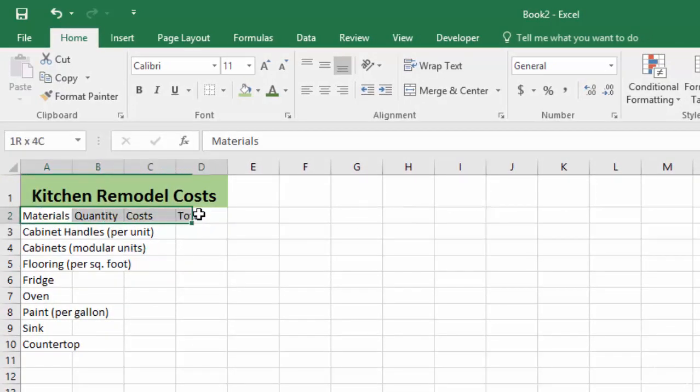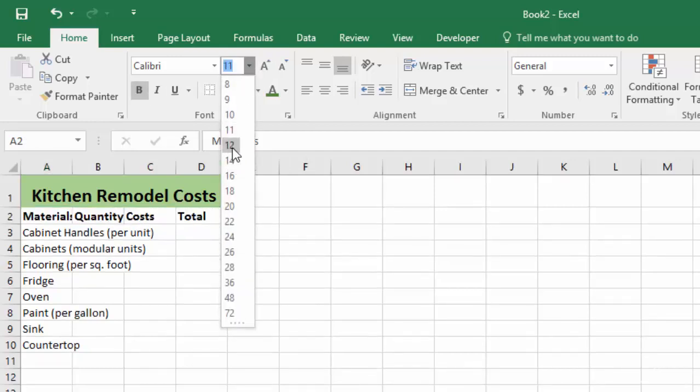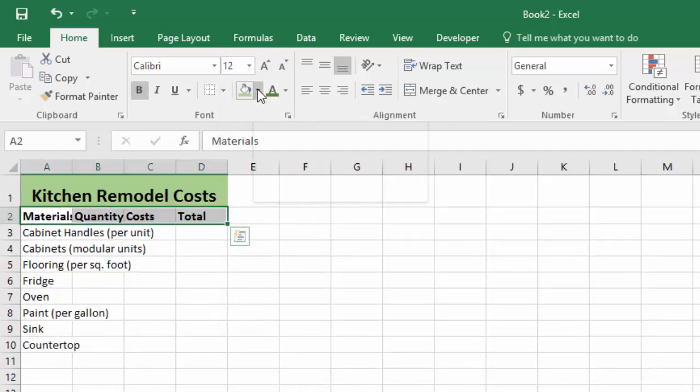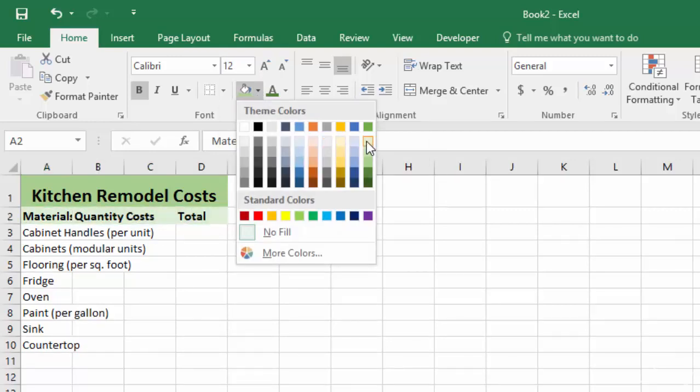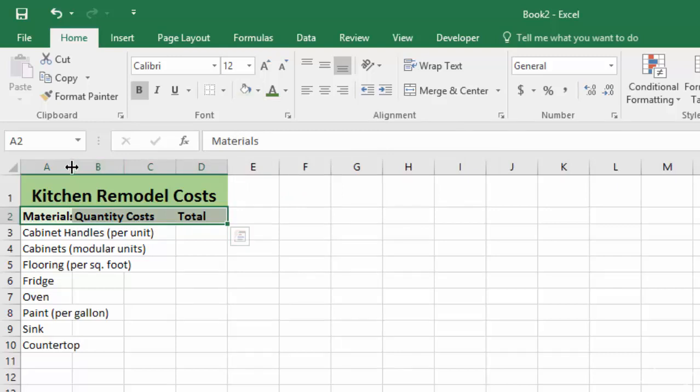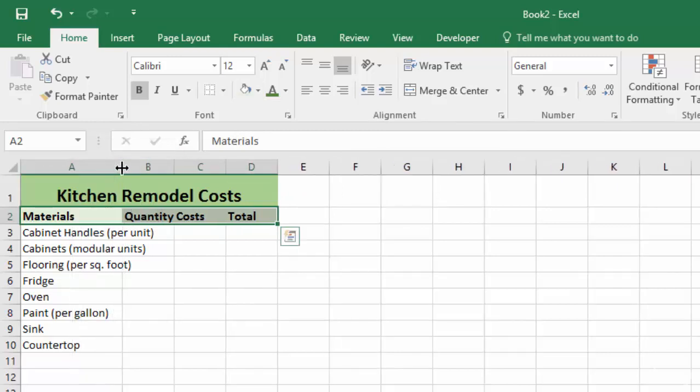So what we'll do is we'll go and format our subheadings a little bit here. And I'm going to make these bold. I'm going to increase the font a tiny bit. And I'm going to put a subtle color behind them just to make them stand out. And then I'm going to give them some more room.